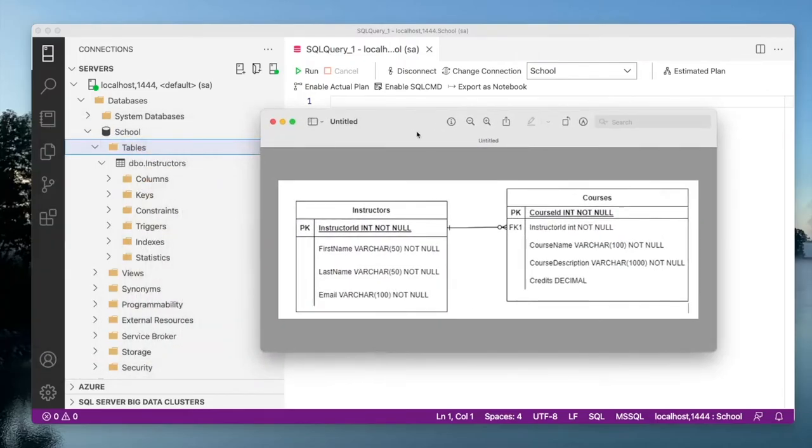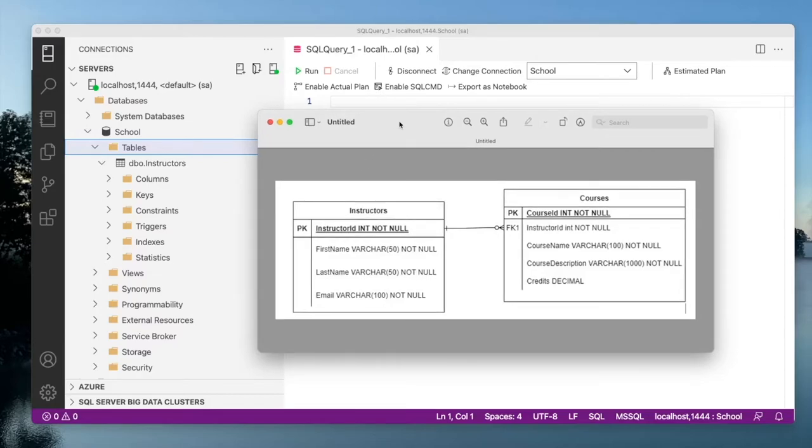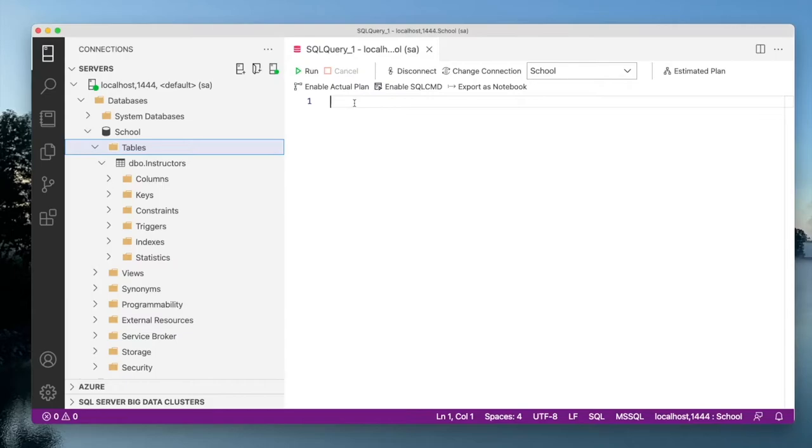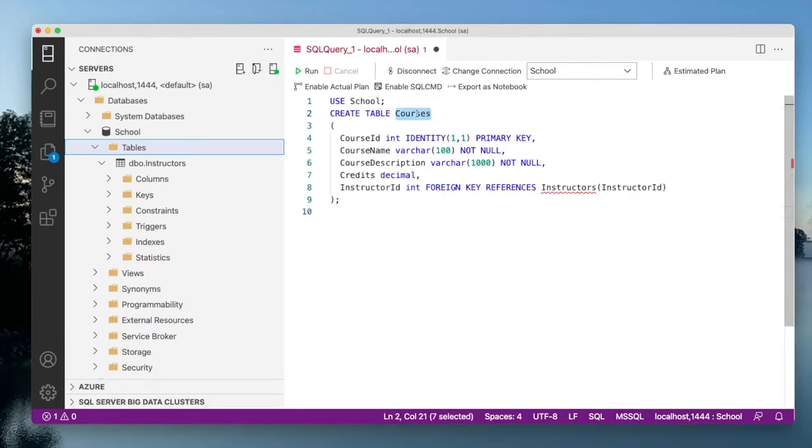Going back to the schema, we created the instructors table, but we did not create the courses table. Note that in the courses table, it's got its own primary key, but it also has a foreign key into the instructors table. So we need to create courses now. The command for creating courses is this. We're going to create a courses table. The course ID is the primary key, and it is also identity. Then we have course name, 100 characters long, course description, 1000 characters long. The credits is of type decimal, and the instructor ID is an int, and it's a foreign key that references instructor ID inside of the instructors table. So this is where you set up the relationship between the instructors table and the courses table.